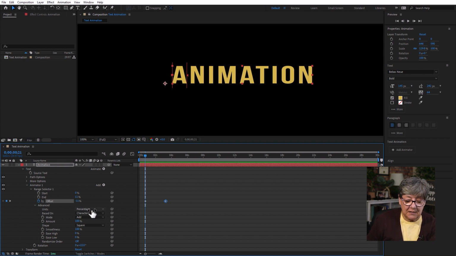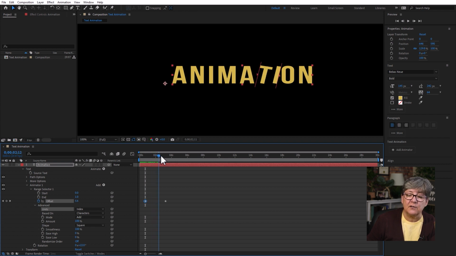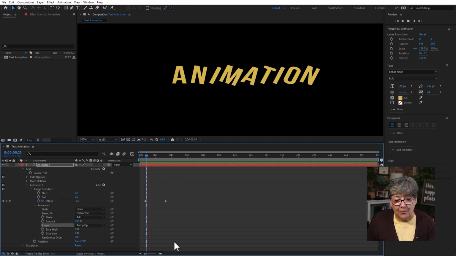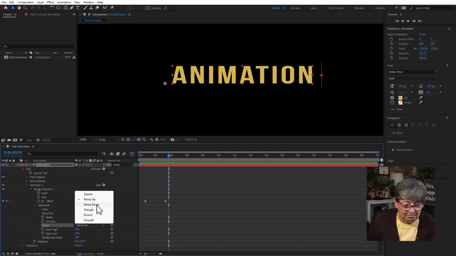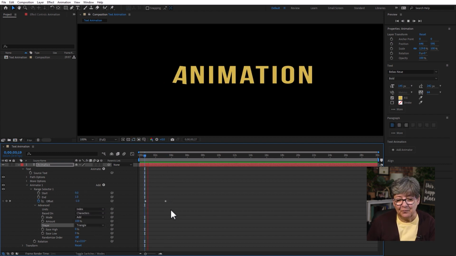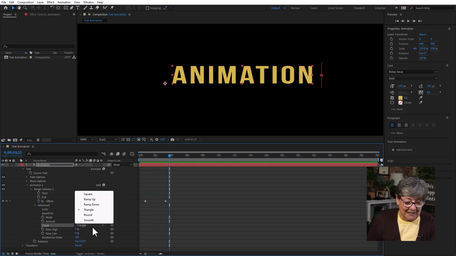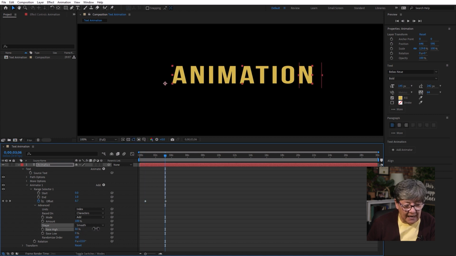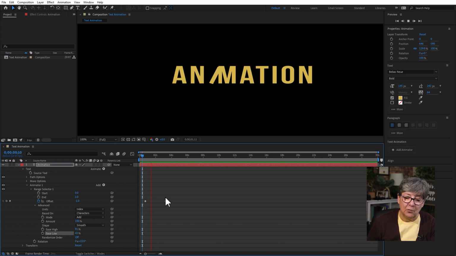Not only that, but if I go to advanced, I can change the units to index. So this time, it would be going from letter 1 to letter 2 to letter 3, 4, 5, 6, 7. All right? I can also change the shape of this. For example, I can say ramp it up and look at the difference now. I can say ramp it down. By default, it's square. You see how they stay down? I haven't changed anything else. The offset is still working, right? I can go triangle. I really like that. I can also go round. And finally, smooth. I can change the ease high and the ease low. And I can even randomize the order.